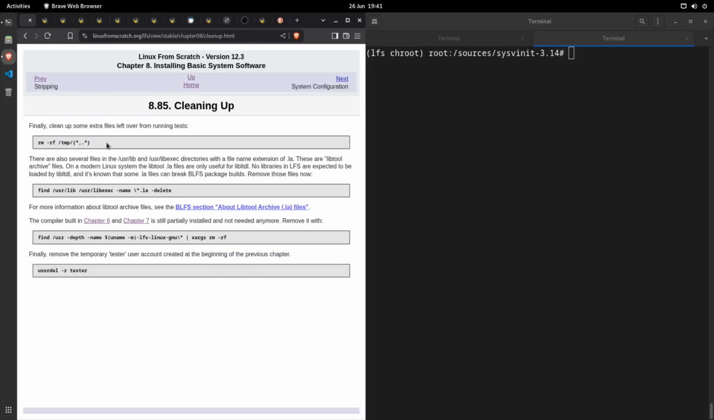I don't like this. Right, finally cleaning up. Finally clean up some extra files left over from running tests. Okay, let's do that. Just get out of here. Get back to sources.